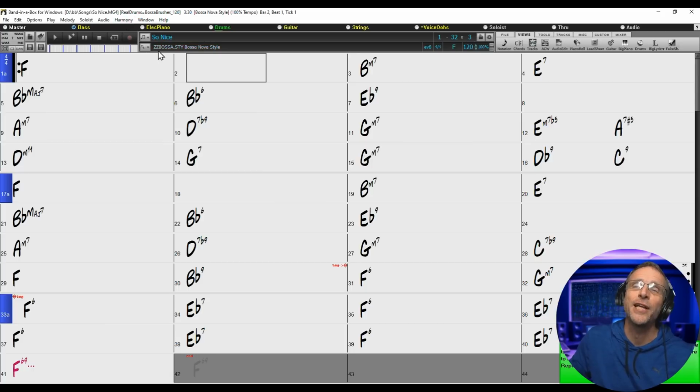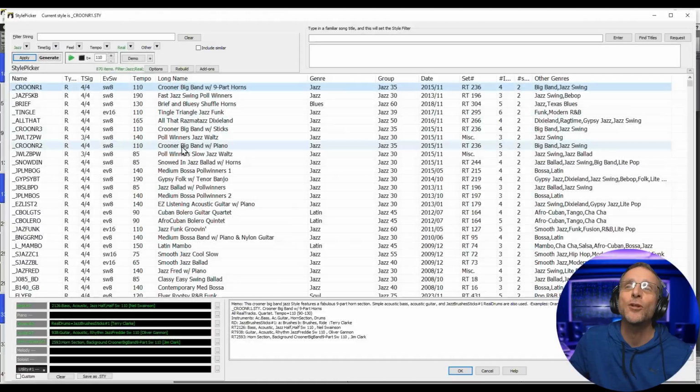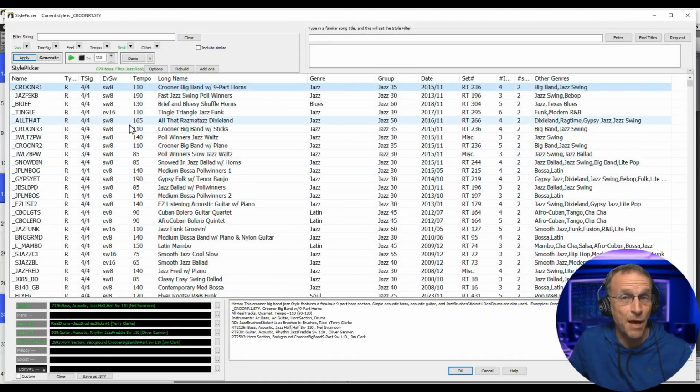Now this style here, ZZ Bossa, this is an old style, and so we definitely want to change that and update it. So the way we do that is we click on this little magnifying glass here, and now we have access to all of our styles. Now I'd like to have a samba style because this song, So Nice, has that groove to it.